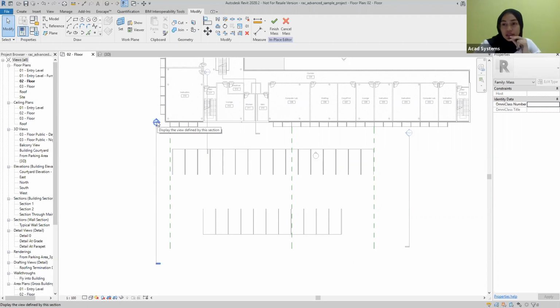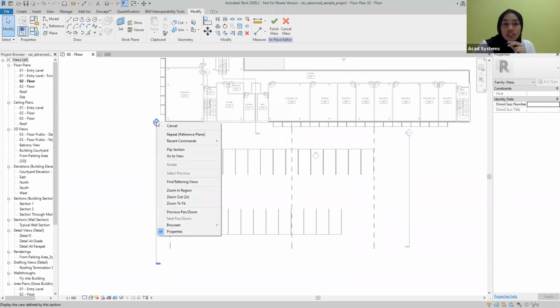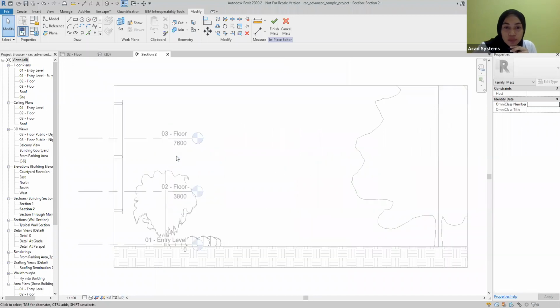Here is actually the section view I already prepared. We're just going to use this section view and go to View. So you will see the orientation like this, all right, section view. Now we can start to draw our roof profile based on the three reference planes that we created.